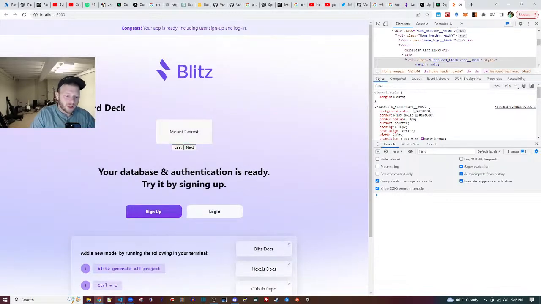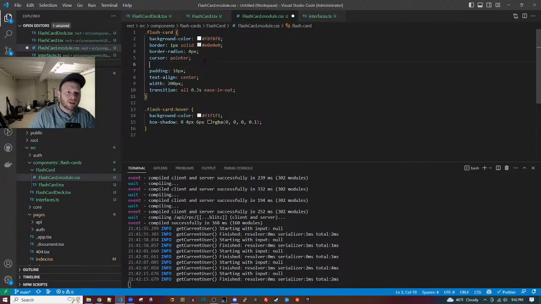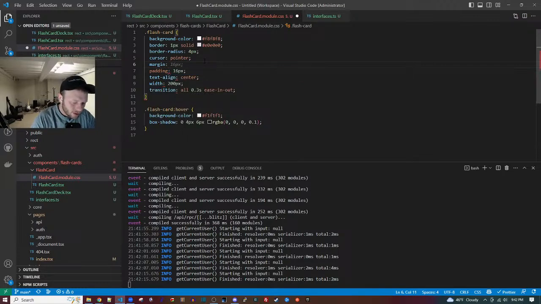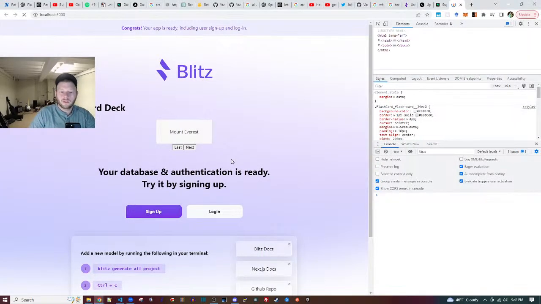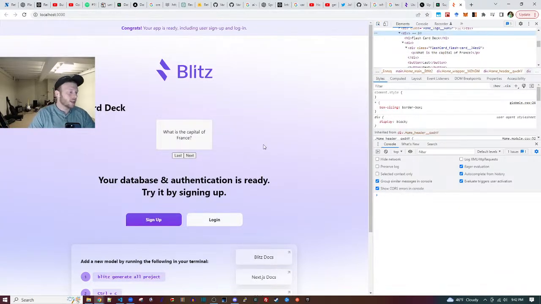So this is the flashcard style. I'm going to give it margin auto. And then let's do 25 rem auto. Give it a little vertical margin as well. Yeah, I think that looks better with this next and last button.